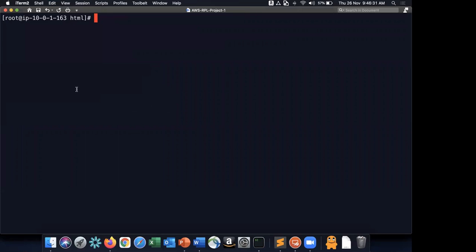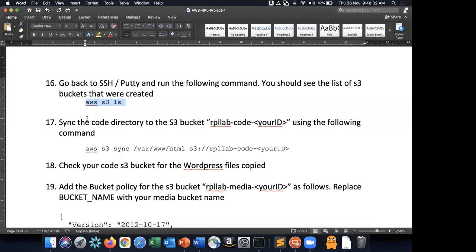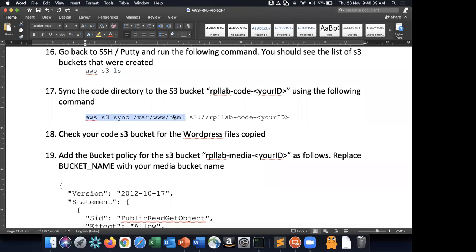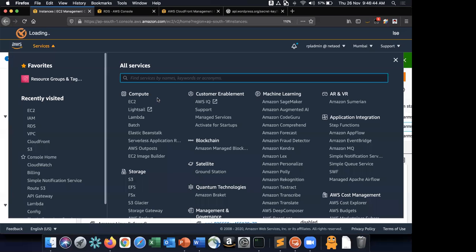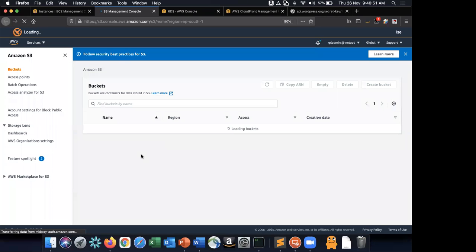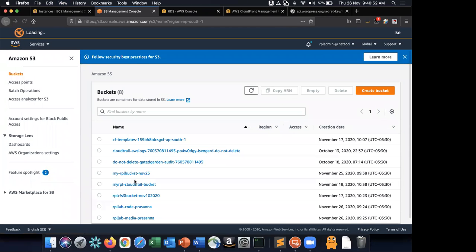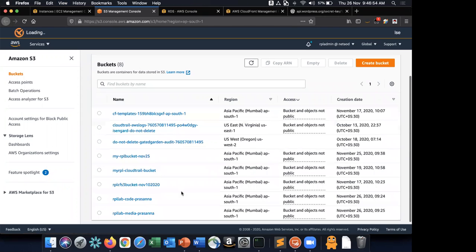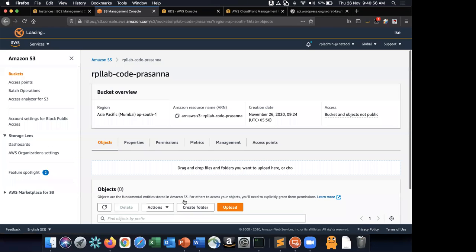Okay, so now sync the code directory, right? What you're basically doing is uploading. Right now, my S3 buckets are empty. I don't have anything in my S3 buckets. Let me just go to my S3 buckets. Yeah, so I have rpl-lab-code-Prasanna and media-Prasanna, and it is empty. There's nothing in here, right?